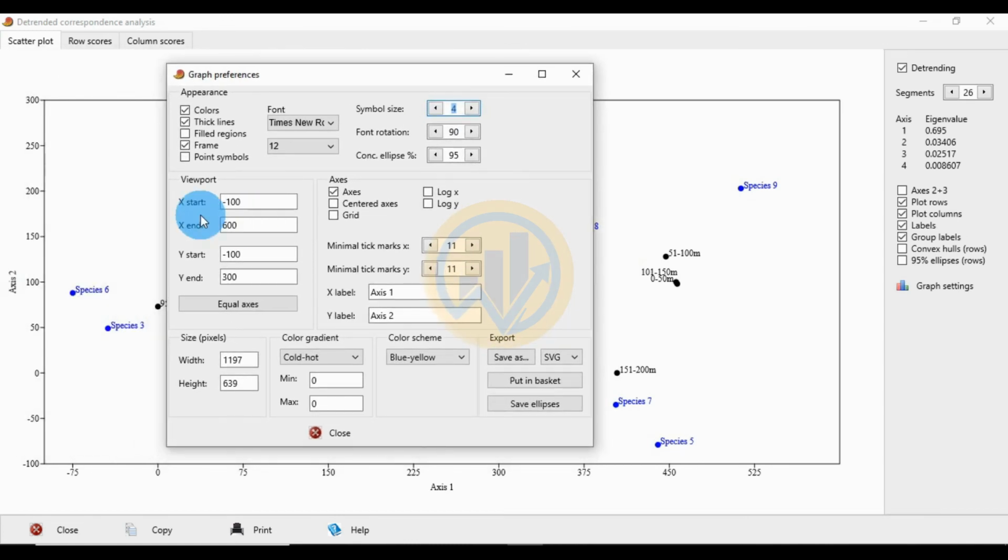The x start value is minus 100, the x end value is 600, the y start is minus 100 and the end is 300. The image export size is width 1019 and height 636. Export the graph and change the format to JPG.